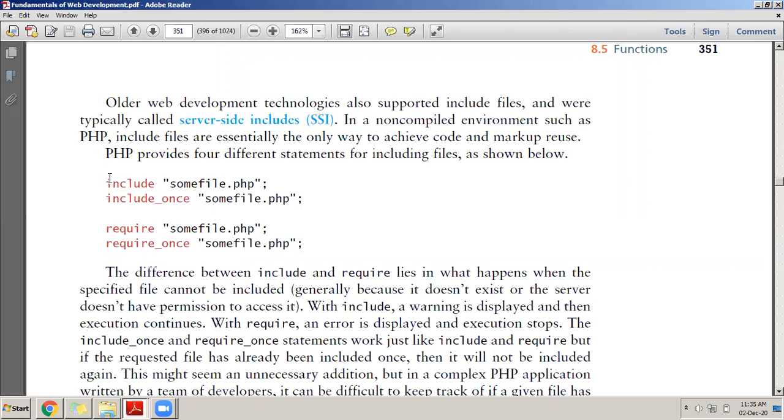If I have a new file in which I have written include some file.php, some file.php should be present. If it is present, no problem, it will be included. But if this file is absent, in the sense that it does not exist, or maybe the name of the file is some file.php but you have written SOMFILE, you have forgotten the E, then obviously this file does not exist because you have made a spelling mistake in the file name. In that case, the include function will display a warning message and it will continue to execute the code that is there in the new file.